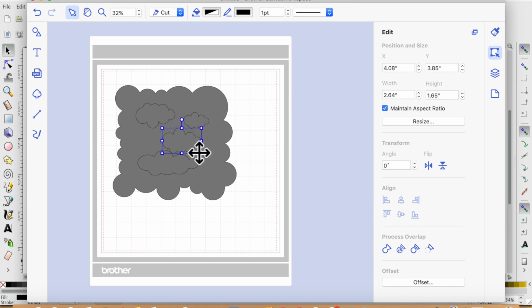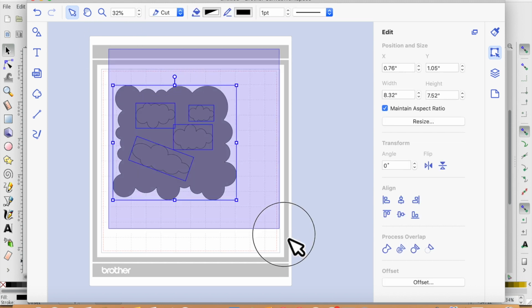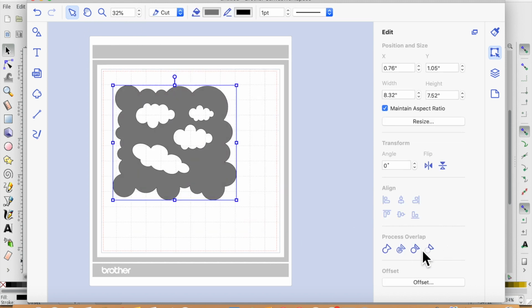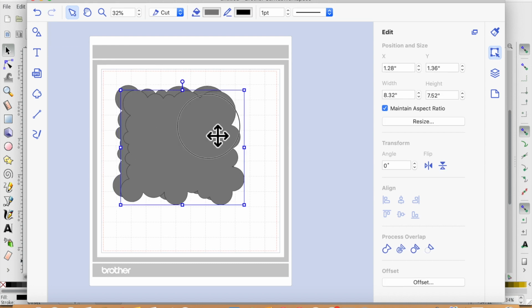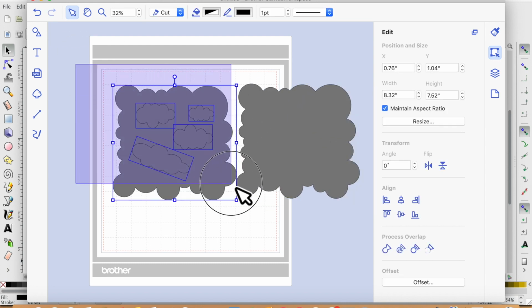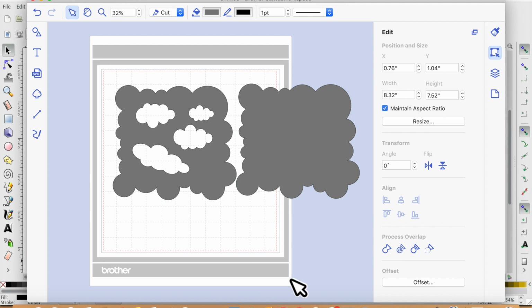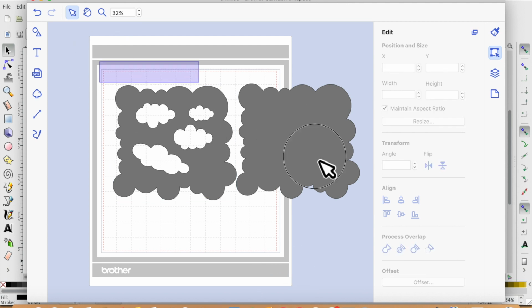So I'm just positioning them like so. Might just rotate that one slightly. Okay, so then we're going to select everything and we're going to subtract. So actually I'm going to do that edit before. I'm going to make a duplicate of that one, and then I'm going to edit, subtract. So now you've got two different stencils, if you will.